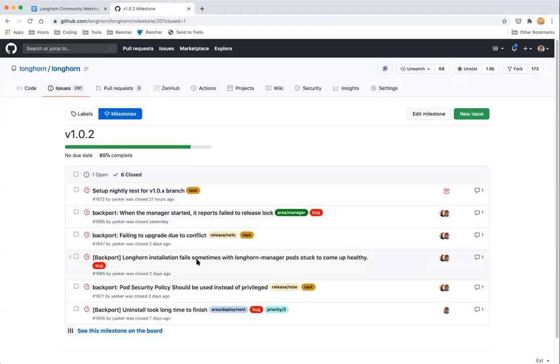And also, there's an add-on, the pod security policy support, and we want to get it to the users as soon as possible. All right, so that's all for the 1.0.2 release, and we should release it by the end of today, just in time for the KubeCon next week.